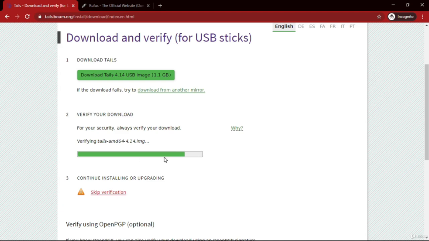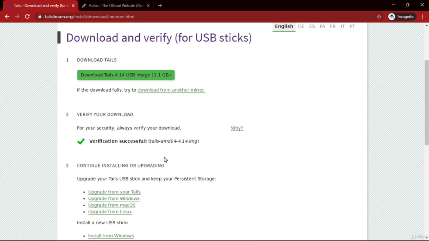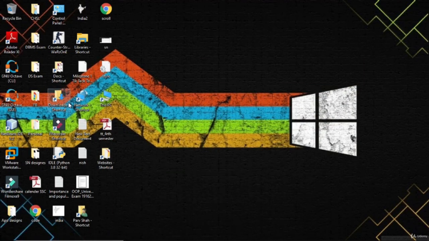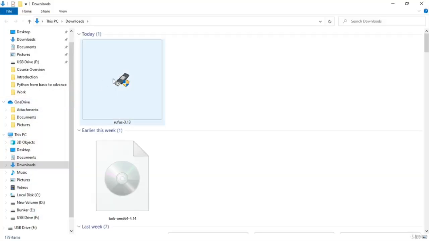Verifying Tails again, it can take 2 to 5 minutes, doesn't matter, but it's a very important part. Don't ever skip this verification part. See, verification is successful. For security, always verify a download. Yes, so you can see here I have downloaded Rufus and Tails.